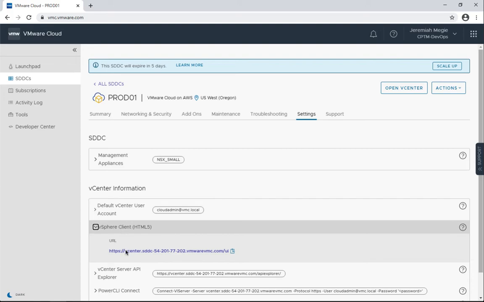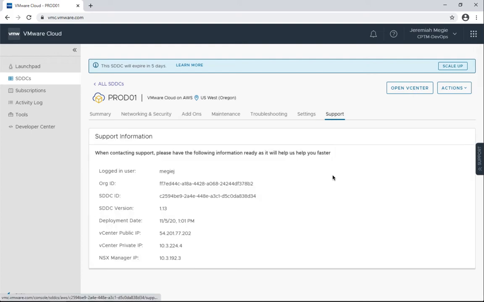If you drill into one of them, you can see what's here. You can click on the little clipboard, boom, it's copied. You can right click, open a new tab, whatever you want to do, and paste that URL, and you're good. Last tab here is Support, and this is very useful if you ever have to open up a support ticket. You want this org ID and this SDDC ID.